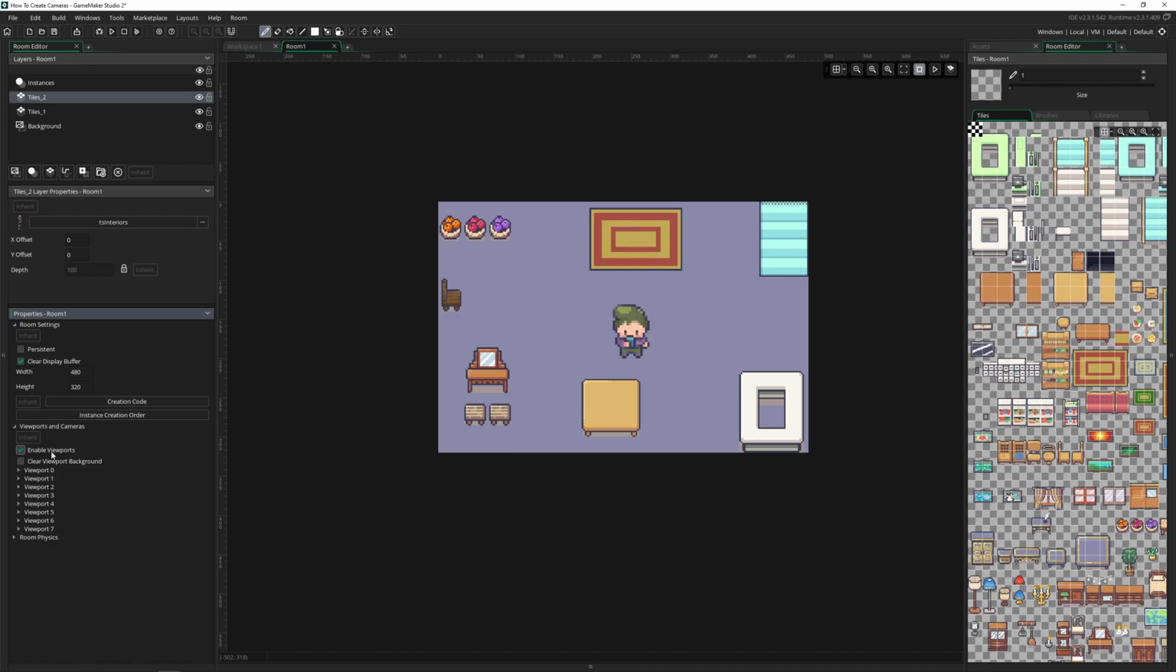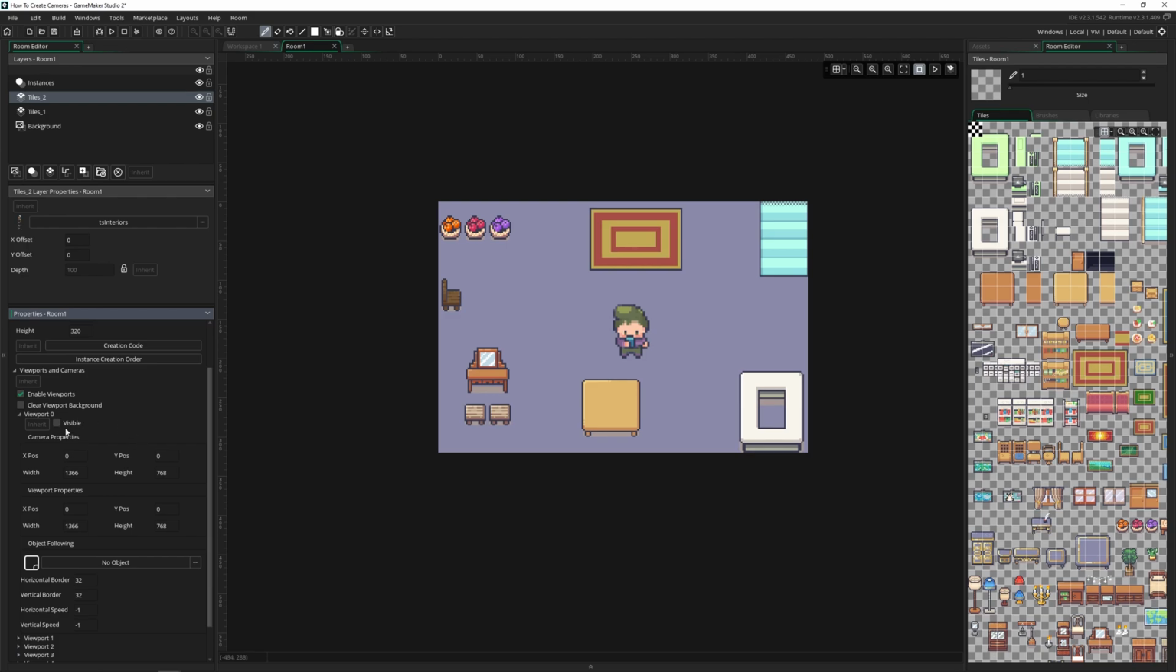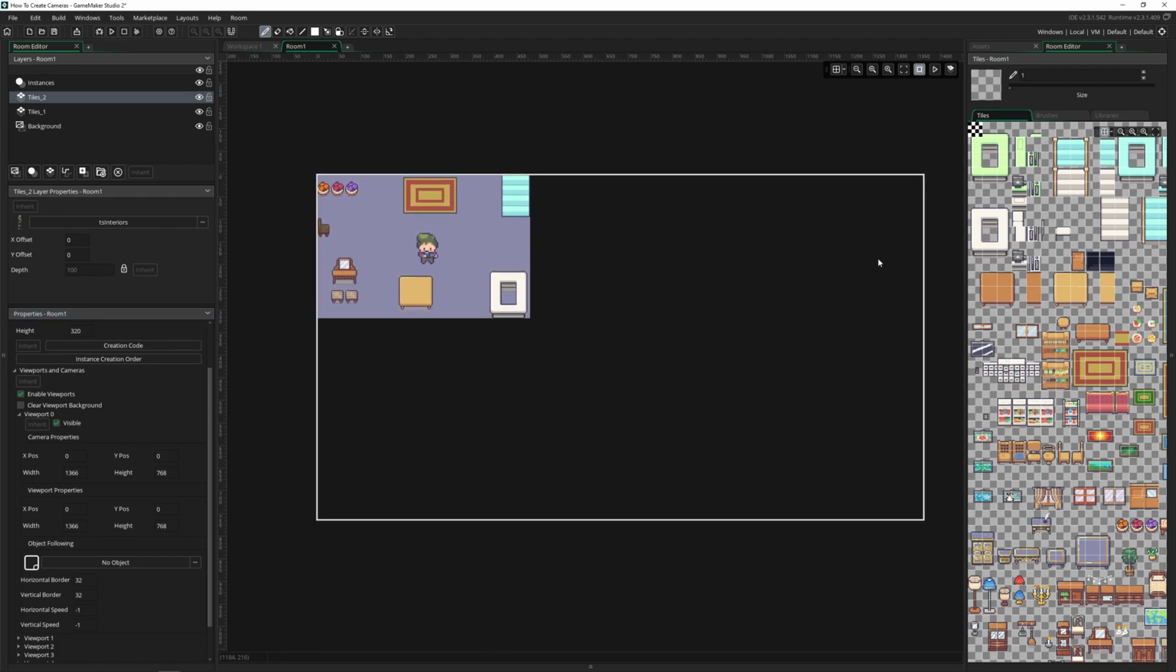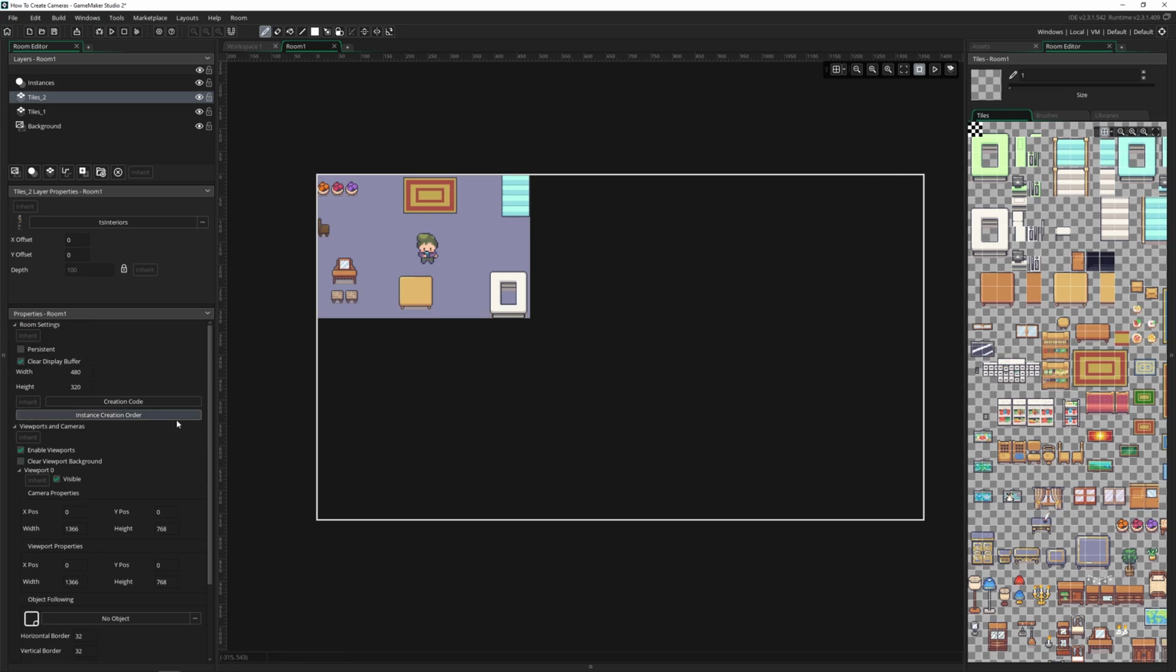Now this tick doesn't look like it does anything, but without it, it will not work. So make sure that you have that. Then I'm gonna open up viewport 0 and click visible. Doing that creates our first camera. Now you can see that this first camera is really large, except maybe our room is just really small because it's only 480 by 320, but that's okay.